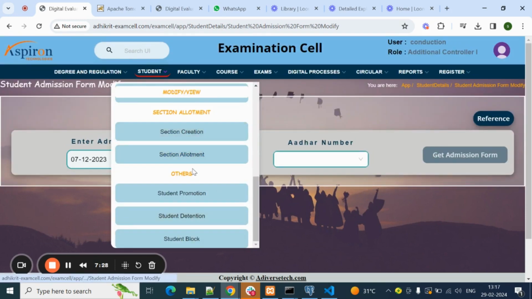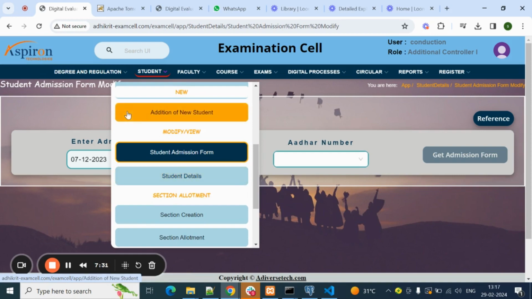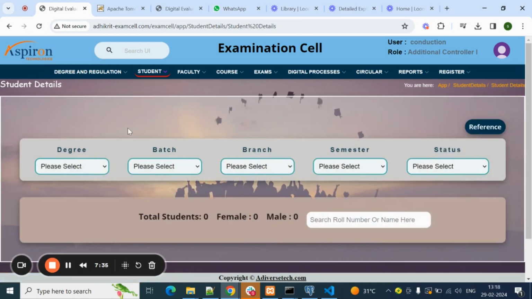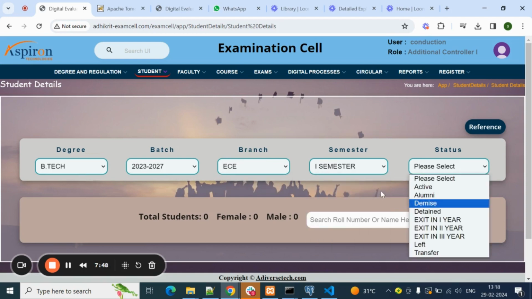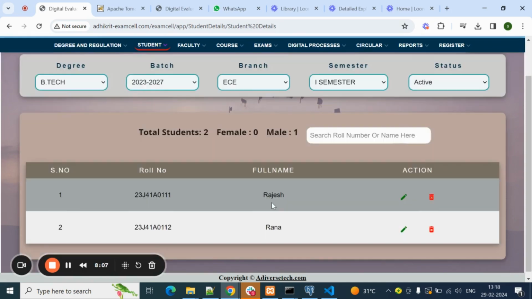Okay, now let's move on to student details from the modify or view section. Here we are going to modify or view the student details we have added. So first choose the degree, batch, branch, semester, and the status of the student. If he or she is alumni, an active student, a detained student, or exit in 1 year, whatever the status of the student is, we have to select it. I'll select active, and then we'll get the student details in that particular semester. So we have got the details here.